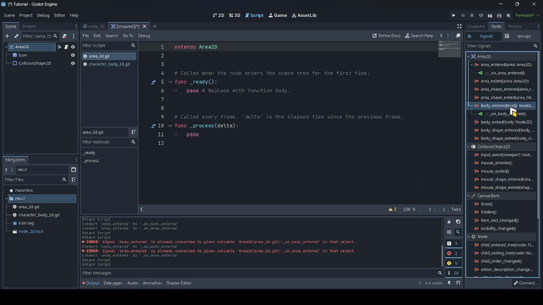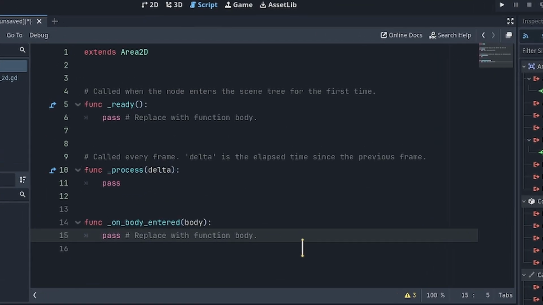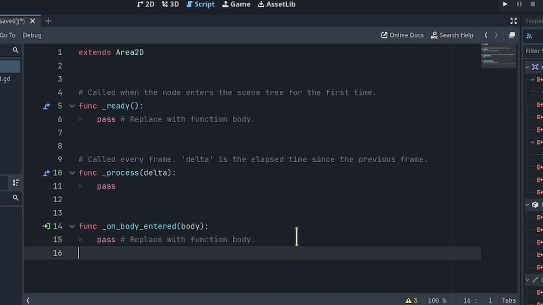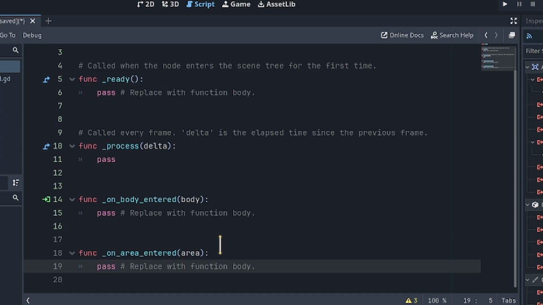The first one is body entered. It gives you any nodes like Character Body 2D, Static Body 2D that entered it. And there is also the area entered signal. It works kinda the same, but it only recognizes Area2D nodes.